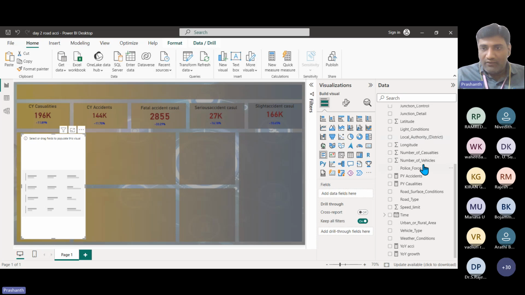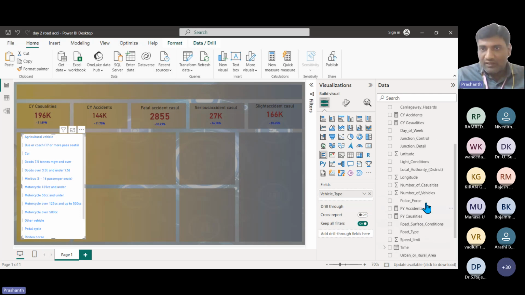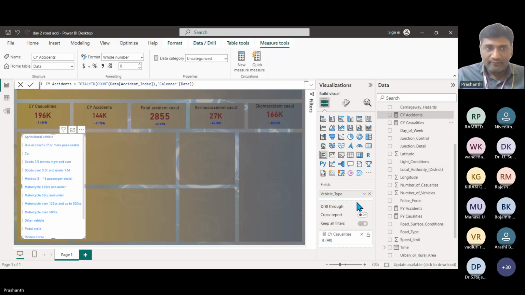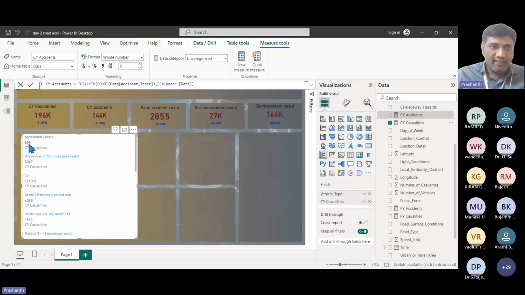Now you see we have to go with the vehicle type. These are the different vehicle types that are possible in our data set, and we have to find out the total casualties that happened with these particular vehicles. So what we do here is use the current year casualties in this multi-row card. So you can see agricultural vehicle 399 casualties, bus or coach 6042, car 151907.